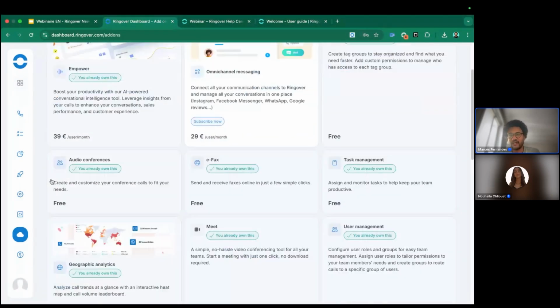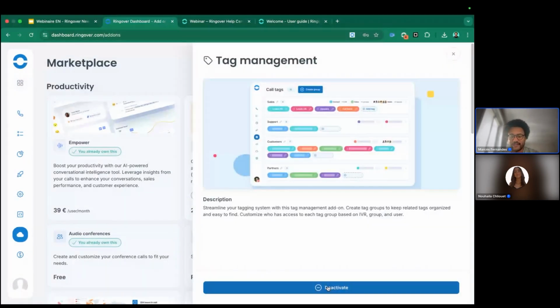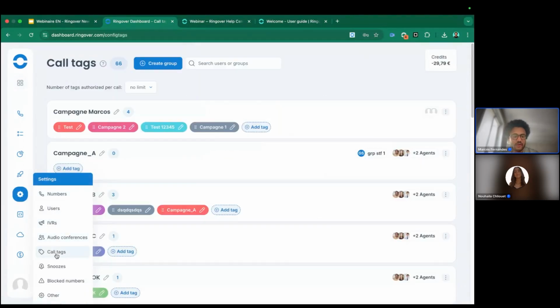Feel free to ask any questions if you have questions on the parallel dialer. We're going to see now the next feature, which is the tag groups. The tag groups is also an add-on, but this add-on is free, so it's available here in the marketplace. You can activate it or deactivate it. In my case, it's already activated, so I'm just going to go to my tags.